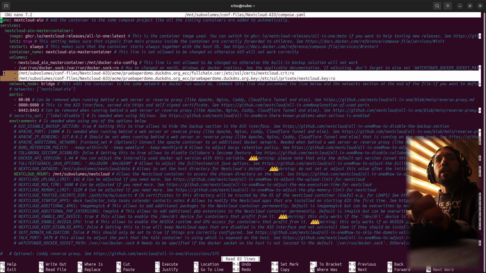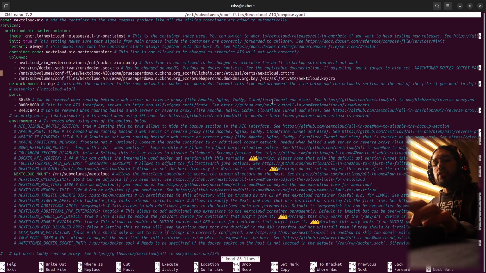Okay, but if your ISP is not blocking port 80 nor 443, you go ahead and feel free to delete these lines. You just go here and you press Ctrl Shift K and it will delete it, but we will not.